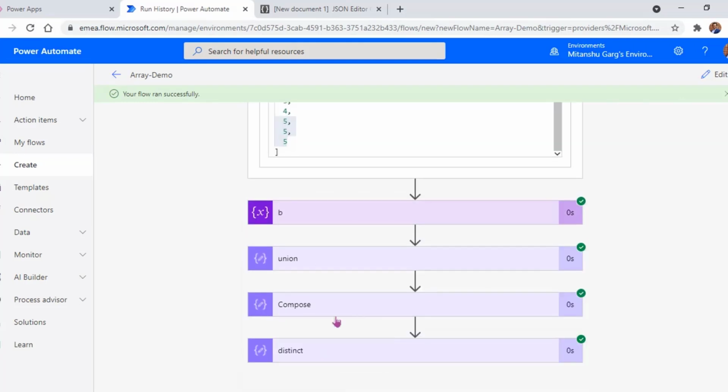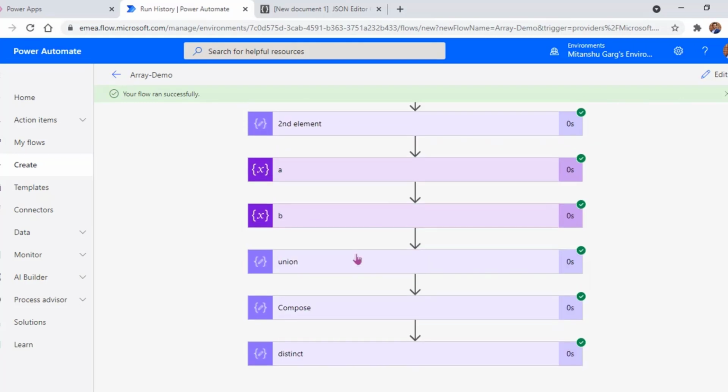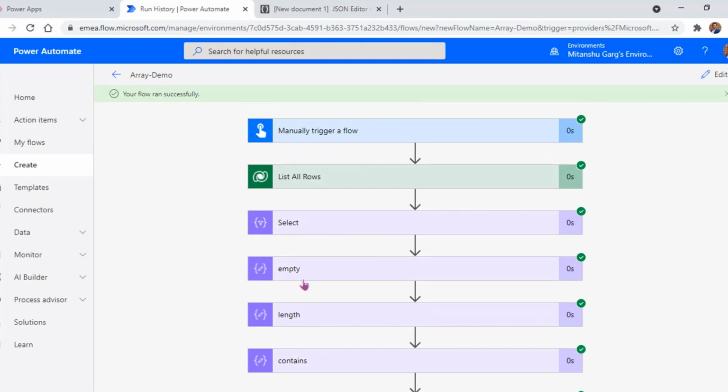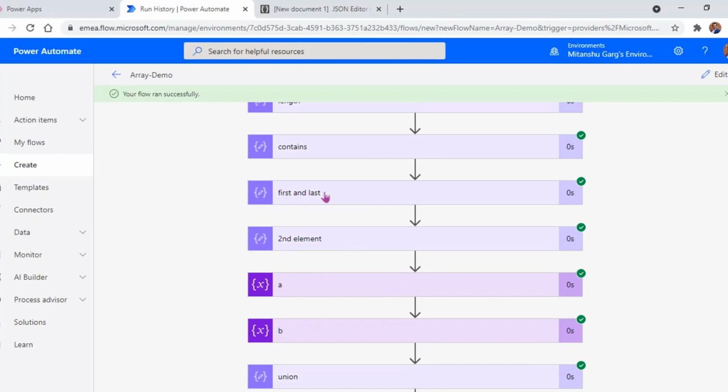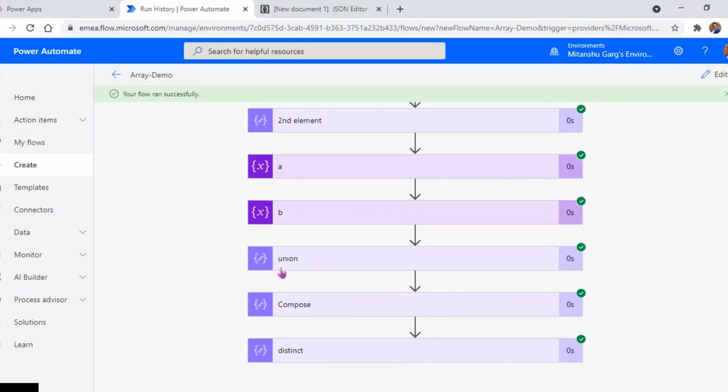So that is a quick tip which I had for working with arrays. We have the empty and length expressions, contains, first, last, and if you want to get something from the middle, we use skip, union and intersection, and union with itself gives you the distinct function. So that is all I had for today's presentation. Happy for questions and discussions.